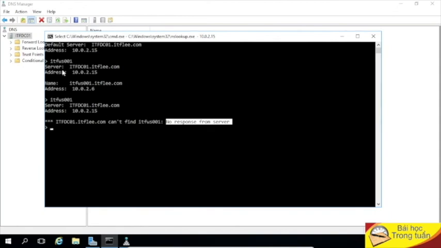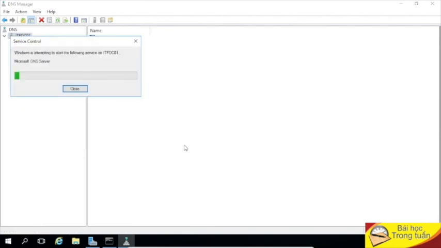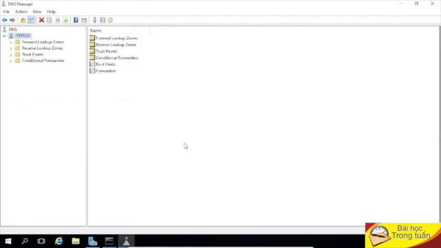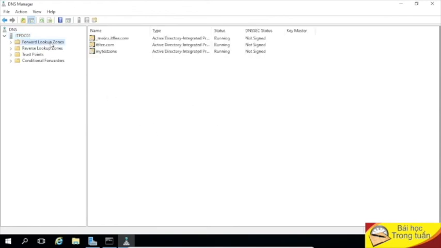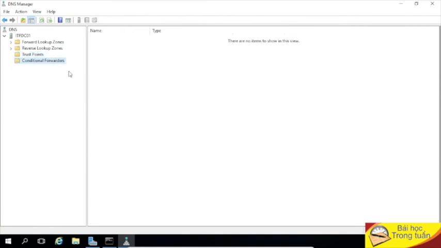Now let's start the DNS server back up by right-clicking on the DNS server in DNS Manager and choosing All Tasks, Start. Now that our DNS server is running again, let's become more familiar with this interface. Underneath the ITFDC01 DNS server, we can see that there are forward lookup zones, reverse lookup zones, trust points, also known as trust anchors, and conditional forwarders.